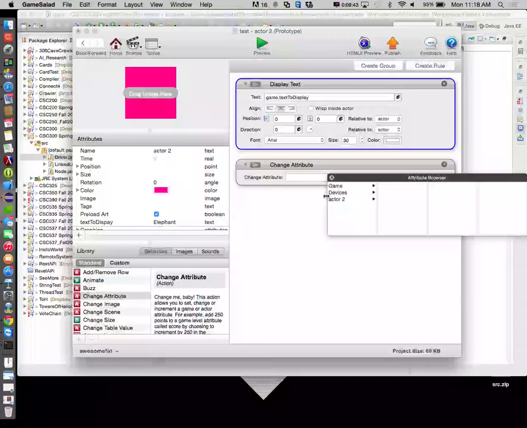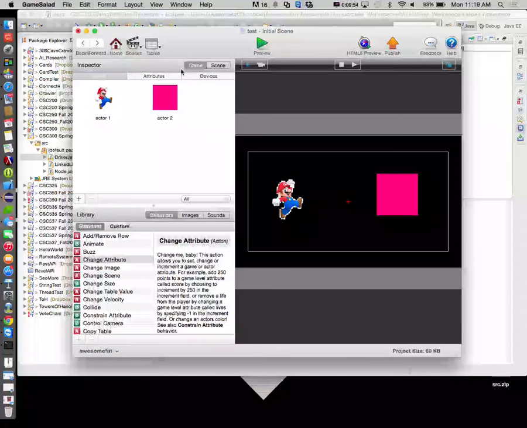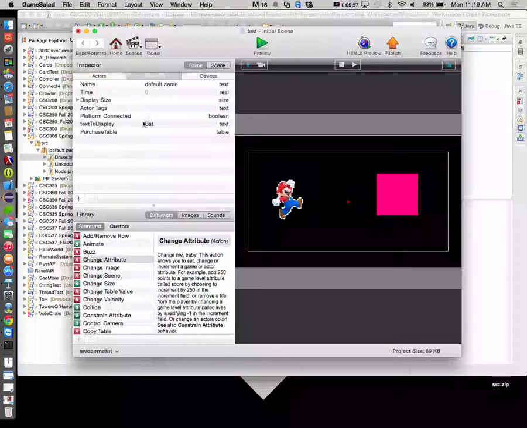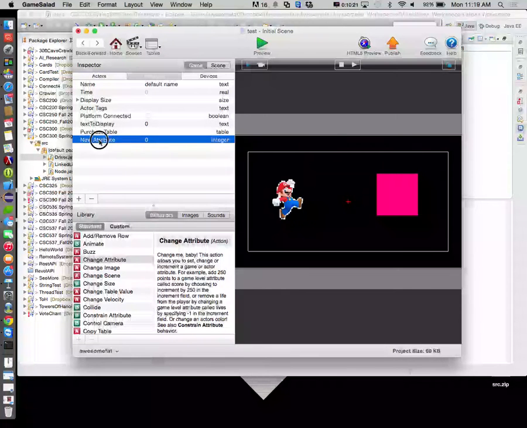And what we're going to do is we're going to say we want to change the game's text to display value. And what is it right now? Is it a number? We're going to change it to a number. Can I actually update the, actually, here, we'll just do this. I'm going to create another attribute of type integer. Looks like we can't actually update the type of an attribute after we've created it. So I'll create another one, type integer. We're going to call this guy count.